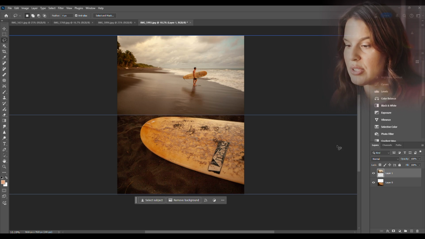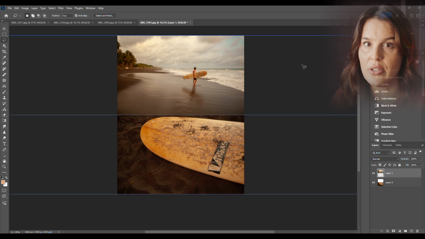So there you have it. Your first stack. This double stack is very effective for stories, for posts. You wanna use those horizontal photos. This is so simple, you're already done, you can export.